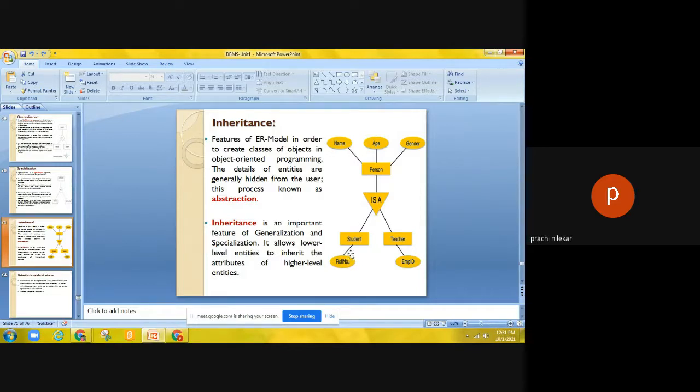Because of that, we can inherit the attributes of the person into our students. That means we can use the name, age, gender, as well as the roll number as attributes of the student too. In the teacher entity, we can use the name, age, gender, as well as the employee ID as the attributes of the teacher. Name, age, gender are the attributes of the person, but we are inheriting these properties into the other entities which are the subclasses of the superclass.